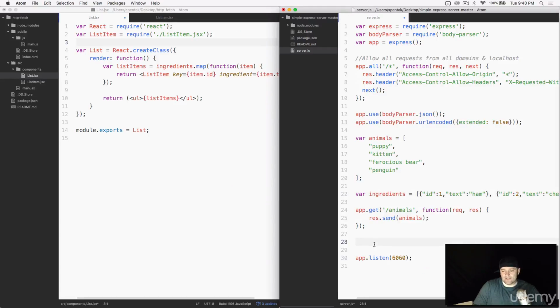I'm going to create a GET endpoint here. So app.get, and we're going to call this one ingredients. Function with req for request and res for response. What we're going to do is just send back the ingredients, so res.send ingredients. We're going to send back this array of data.